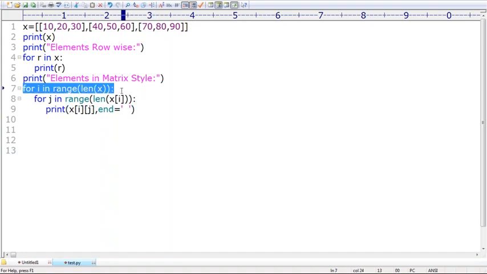So first time, what is the I value? 0. Here, length of X of I. X of I means this one. What is the length? 3. Again, j will iterate 0, 1, 2.